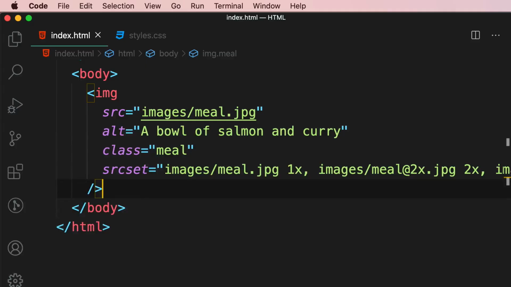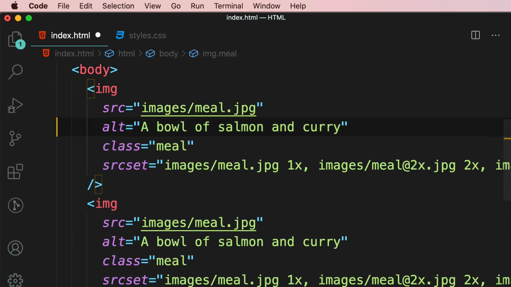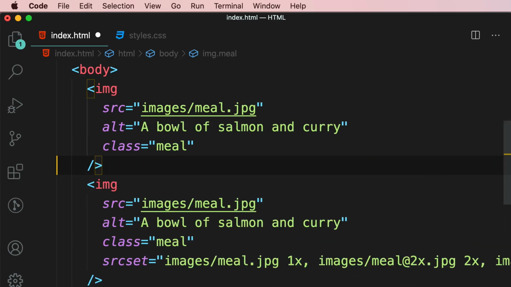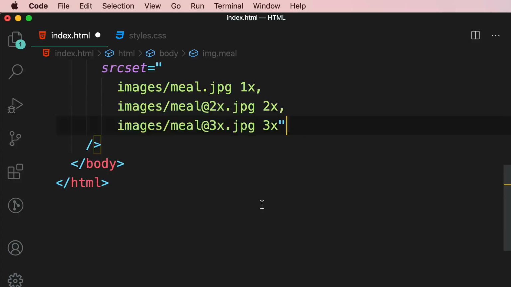Now, let me show you what would happen if we didn't set the source set attribute. So I'm going to duplicate this image element. Now, for the first instance, I'm going to remove the source set attribute. So back to the browser, both these images are 400 by 400. That is coming from our CSS rule. But on the left side, we have an image that is 400 by 400 pixels. On the right, we have an image that is 800 by 800 pixels. If you pay close attention, you can tell that the image on the right is sharper. So using the source set attribute, we can provide high quality versions of our image for high density screens.